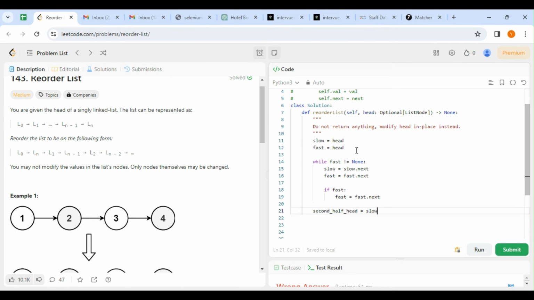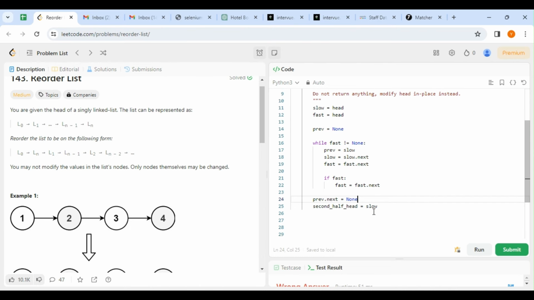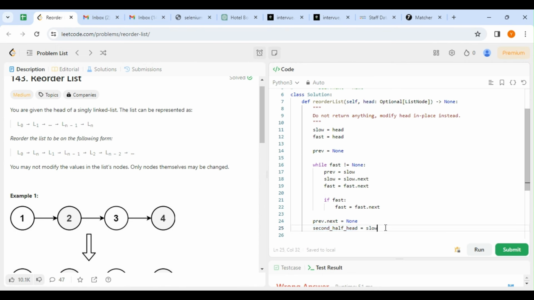Now we can have a previous also. So previous will be slow here. We are tracking previous so that we can mark previous dot next equals null. Now we have two heads. First one is this one, second one is second half head. So the linked list is divided into two halves.